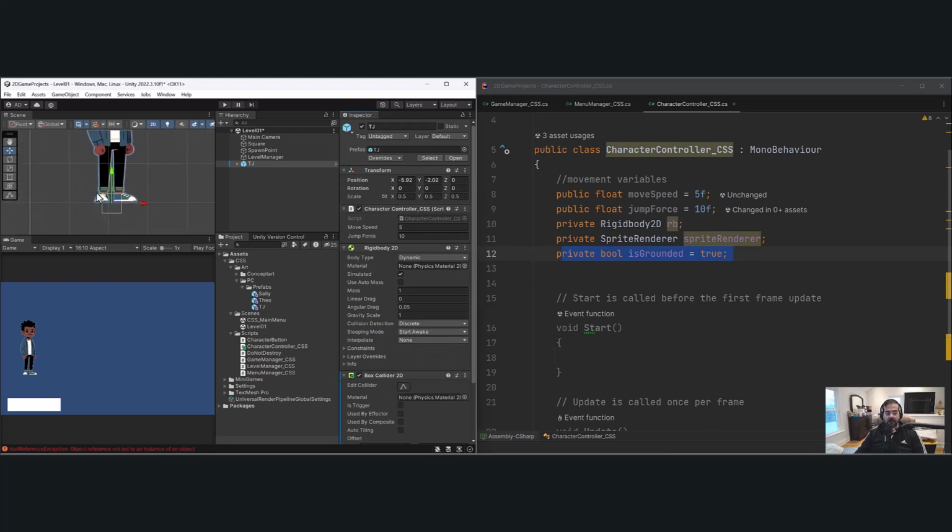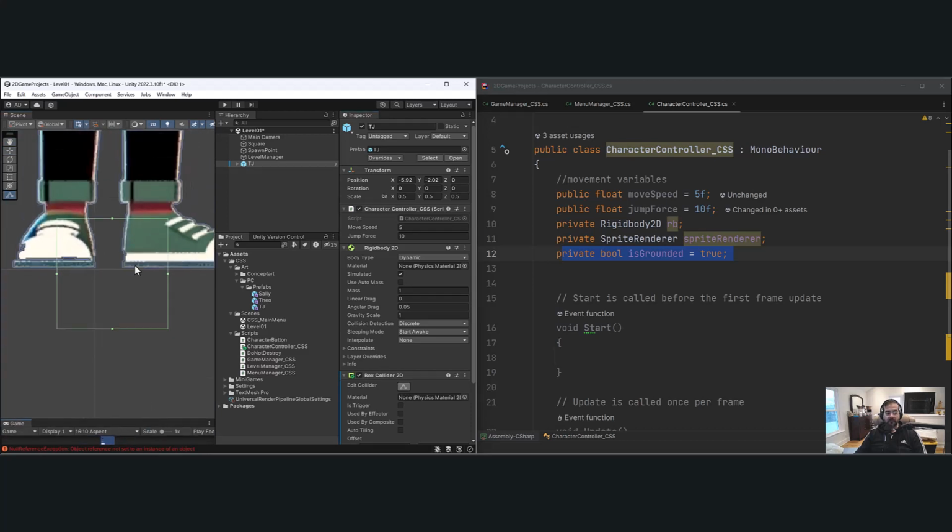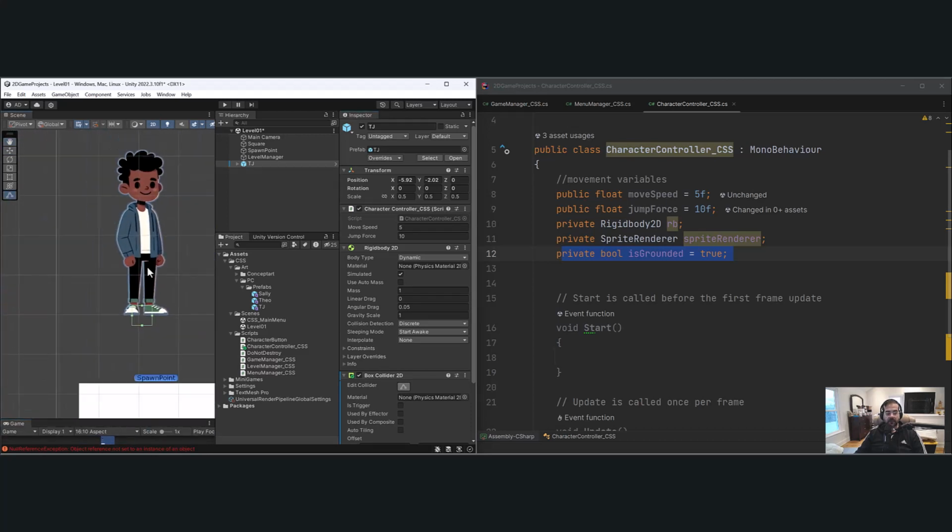Now, the collider did not go to the shape of TJ because it's just going to the shape of the empty game object. So you're going to have to press here to edit our collider. Go ahead and hit F to focus. Let's kind of zoom out a little bit. And then just adjust the width.